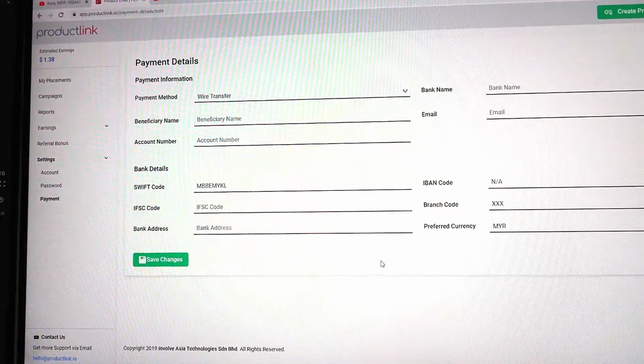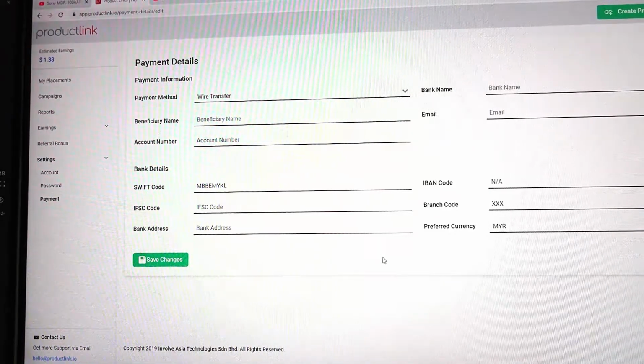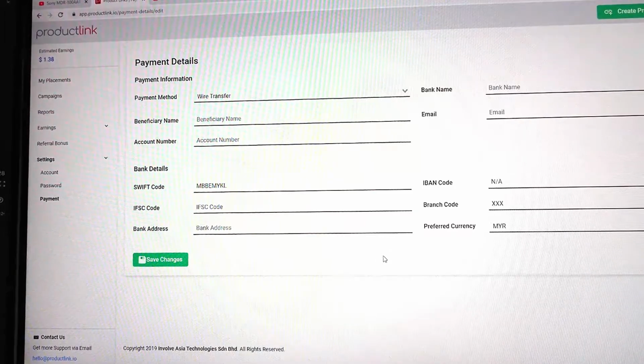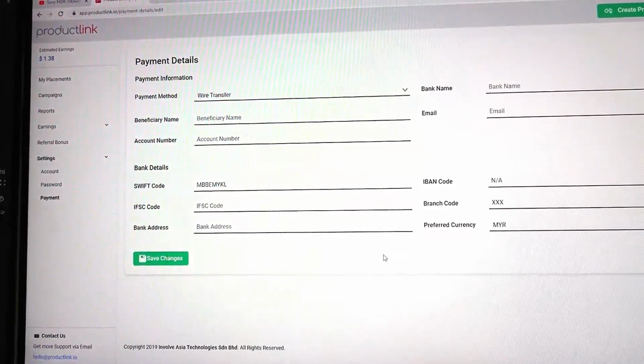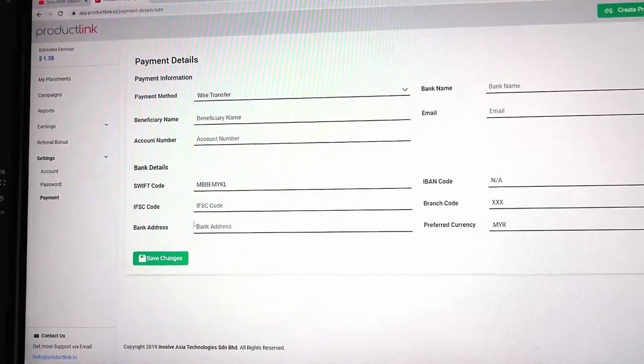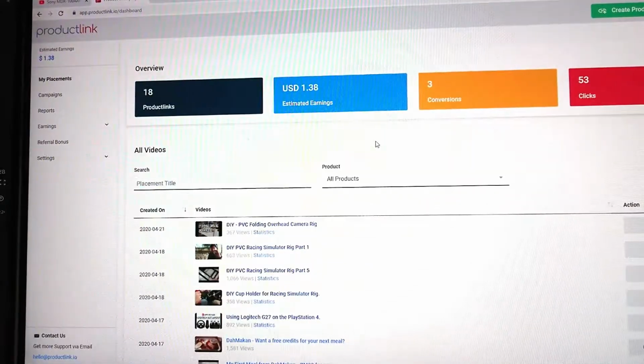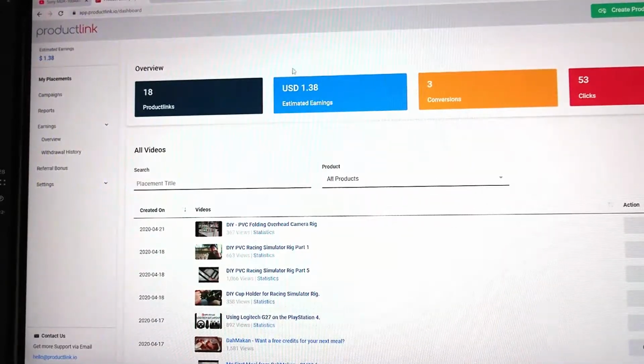As of now, my bank details are blank because of making this video. I can't reveal my bank details. Those are very sensitive information. So I'm not going to save the changes, because if I save it, I'm going to save a blank form. All right. So I'm going back to the main page. This is the main page, and this is my estimated earning. It's not much. It's still money. So we move on to the next step.